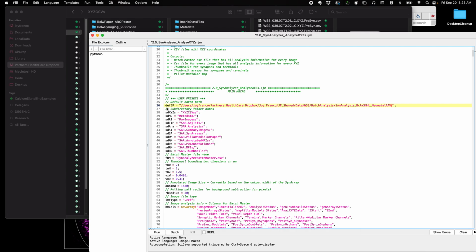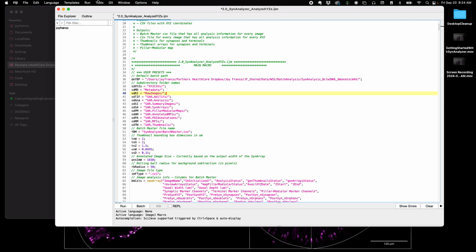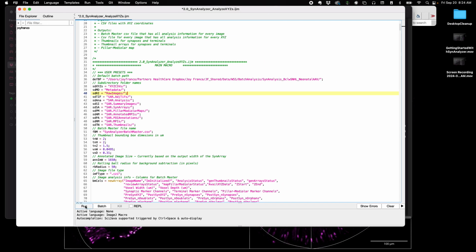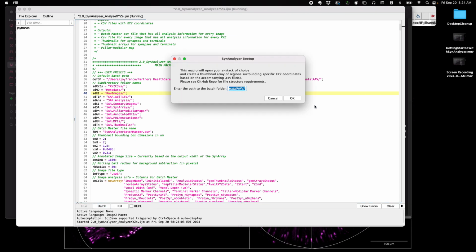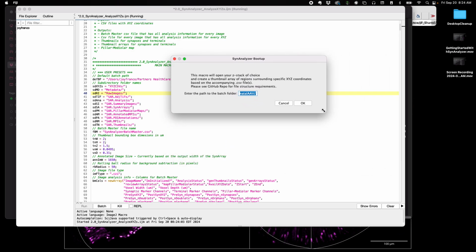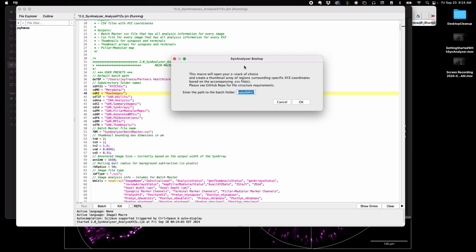Okay, so now it should work. Fingers crossed. Hold on to your butts, and we're going to run. All right, so when we hit run, the first thing that happens is this little window pops up, and it's going to give you some instructions.